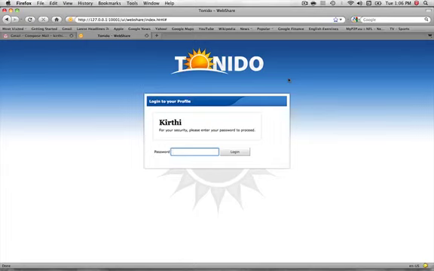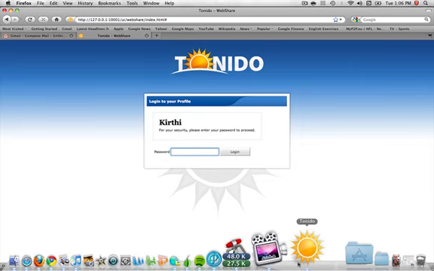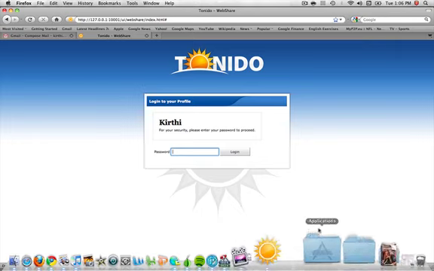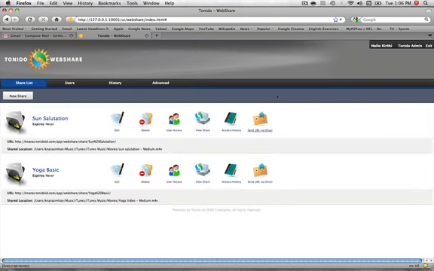I just wanted to show you quickly how to share a video through Tonido. So first thing you would like to do is go ahead and open the Tonido application, and this will bring you to this login screen through your default web browser, which could be Firefox or Safari. From here, you enter your username and password to log into your account, which I'm going to go ahead and do.